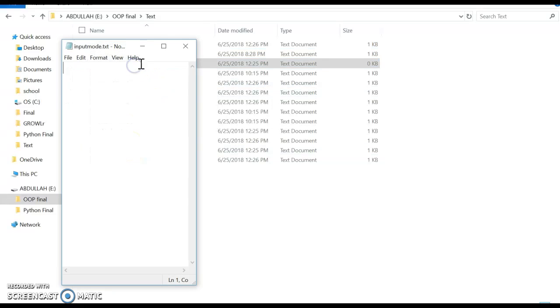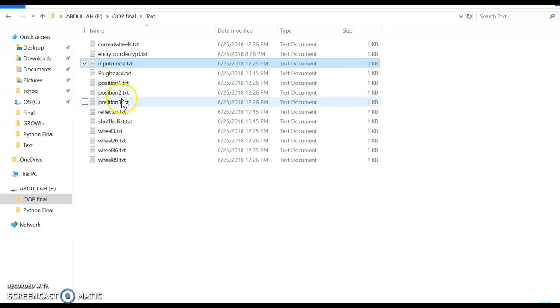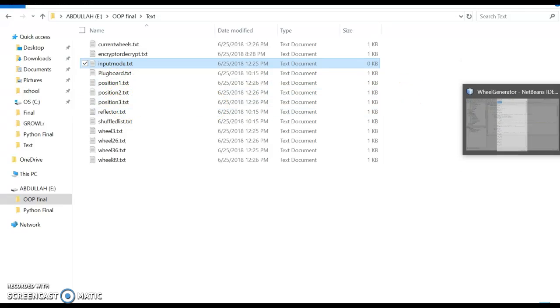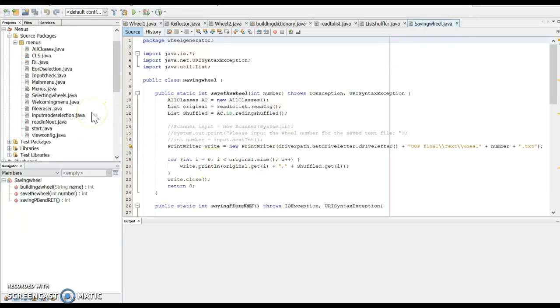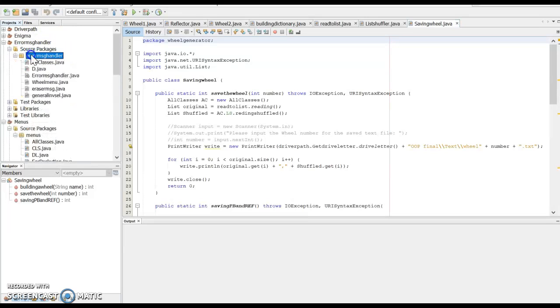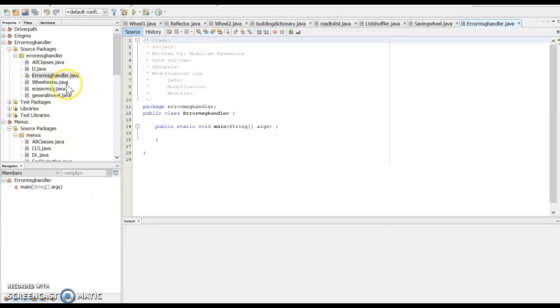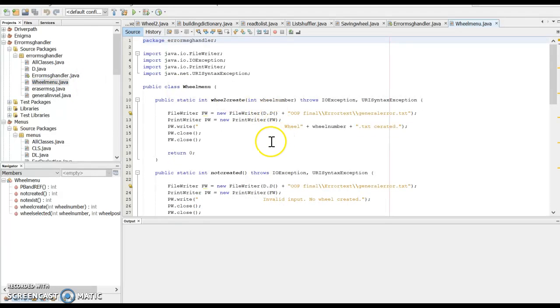Also, there is input mode and other settings for the Enigma machine. And I also built an interactive menu. The other thing I included in it is the error handler. It was supposed to be for the error messages, like for example, invalid input or anything like that. But then I changed it into a feedback. Yes, the name is error handler, but actually what's more appropriate is feedback, and it was too late to change the name when I did this class.